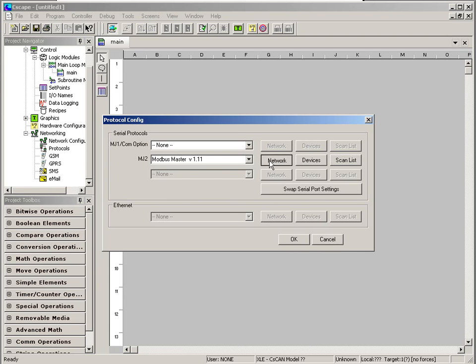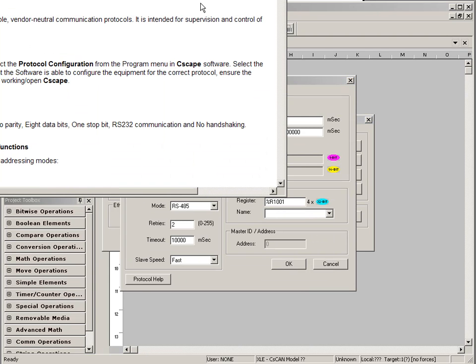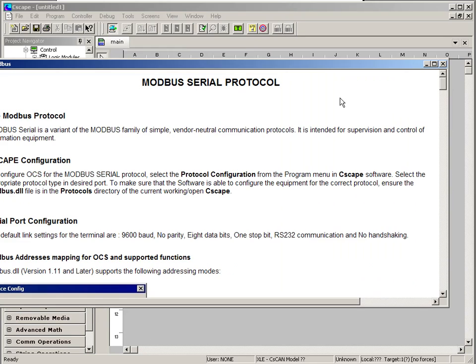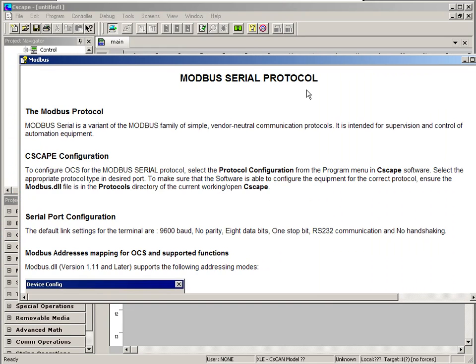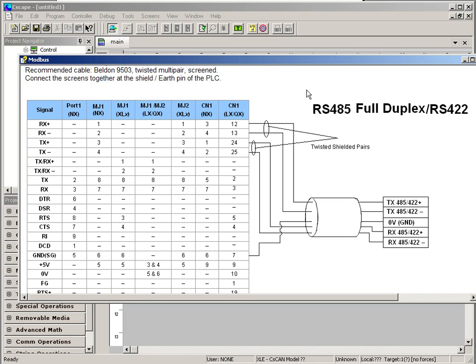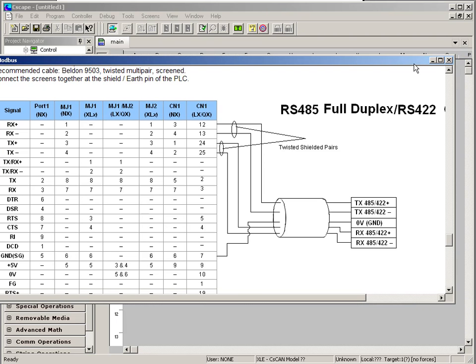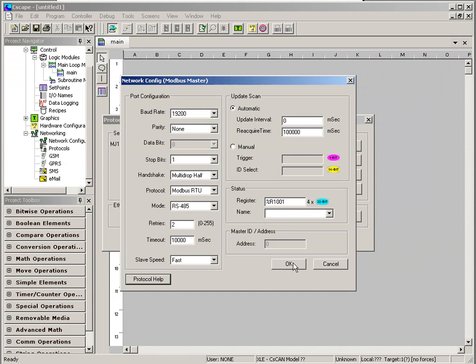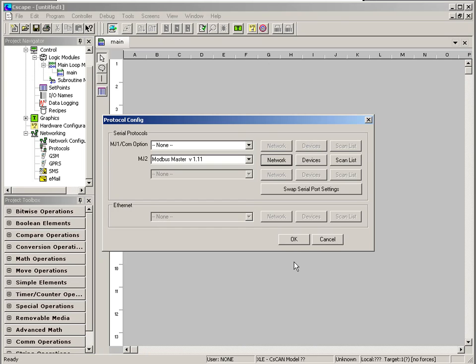A couple things to look at are the help. I suggest you go to Network, Help, and hit Protocol Help. And you'll see a bunch of stuff from everything from different address formats to wiring diagrams and all that. Very useful. And the other thing would be to type protocol support into the standard help menu. Well, that was a very quick configuration of Modbus Master on an OCS.